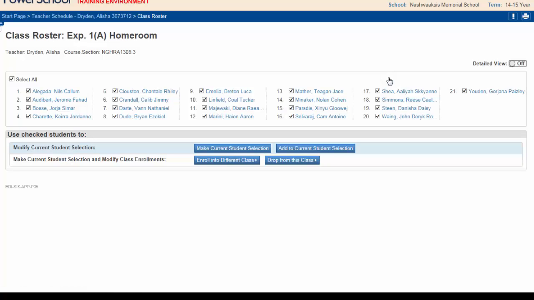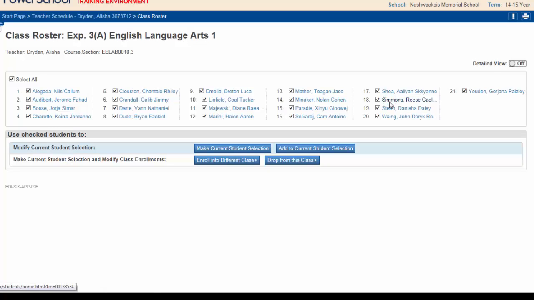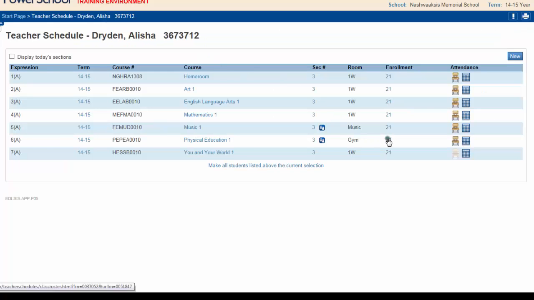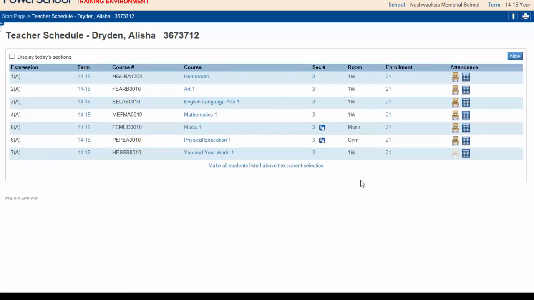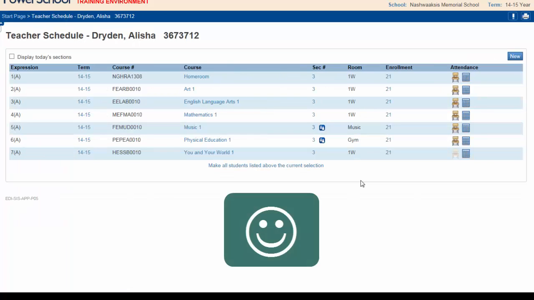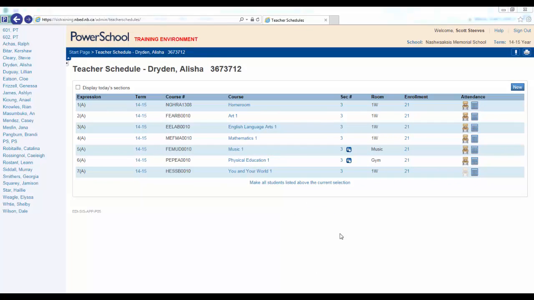Here's Mrs. Dryden's grade 1 class. If we click another class, notice it's the same students. Once again, it's the same students. All of this confirms that the dependent sections were properly created and students were correctly mass enrolled. A final tip before moving on.